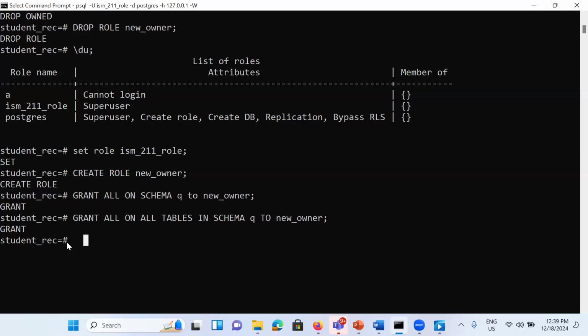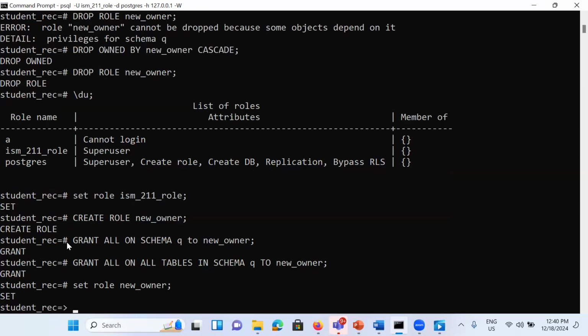So to achieve this, we must first of all switch roles. Remember that currently we're using the role ISM 211 role. So we want to switch role from ISM 211 role to our newly created role, new owner. So to achieve this, we're going to use the set command again. So here I'm going to say set role new owner. Okay, I'm going to end with the semicolon.